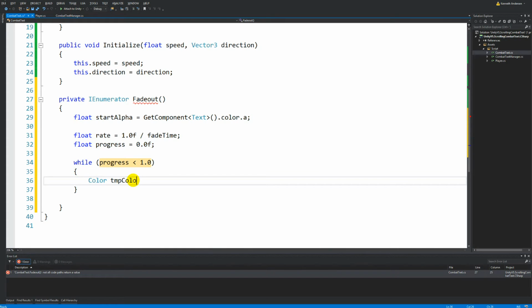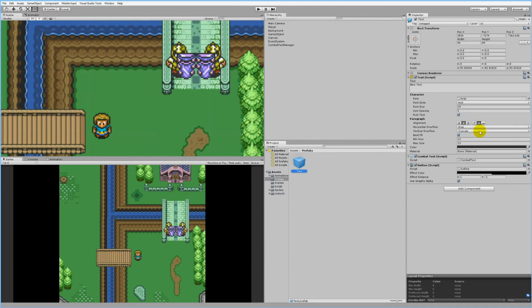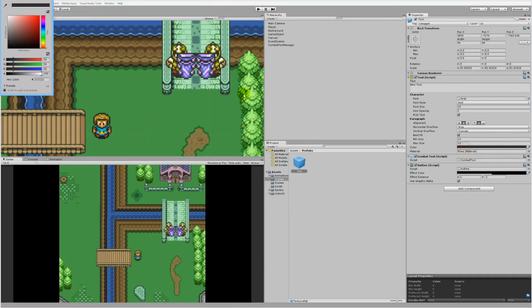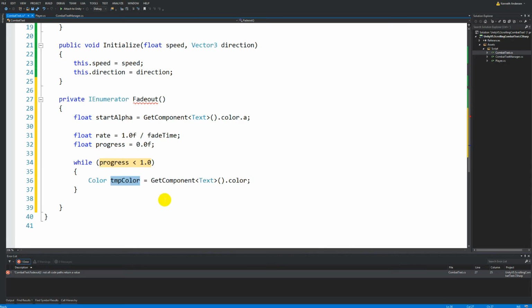Temporary color is equal to get component text dot color. So now we are storing all the information about the color of the text, the RGBA, inside that variable we just made, so that we can reach it and check up on what the progress is, and we can use it to fade it out, of course.